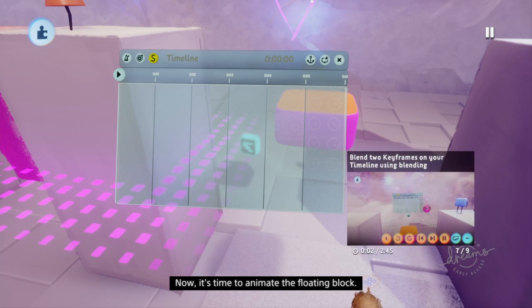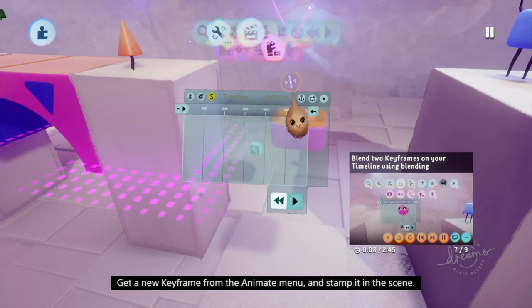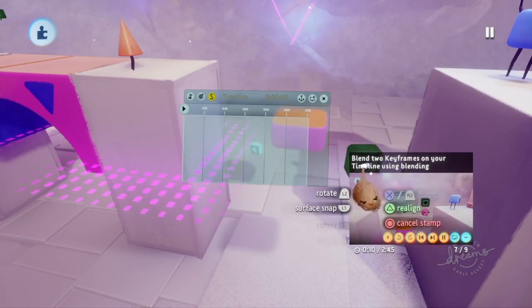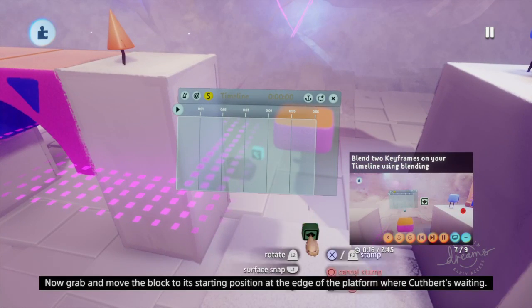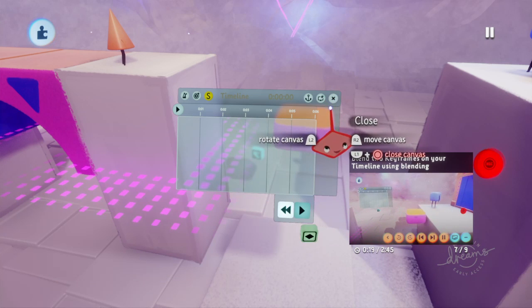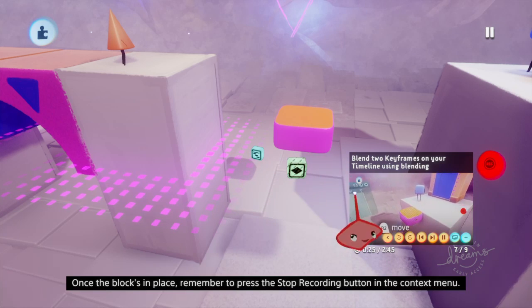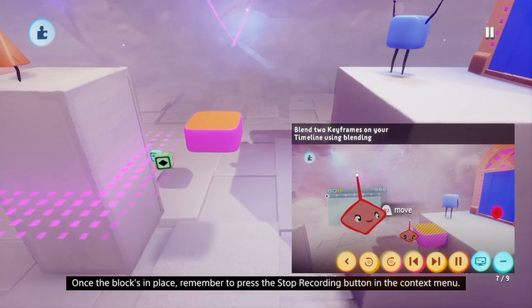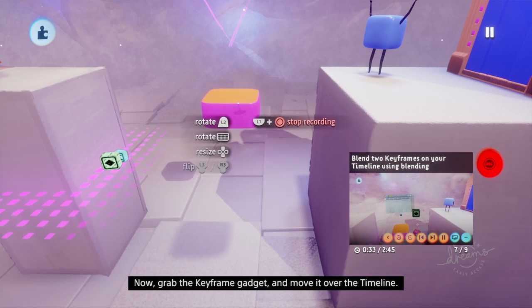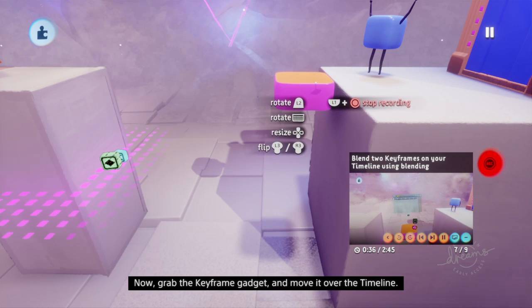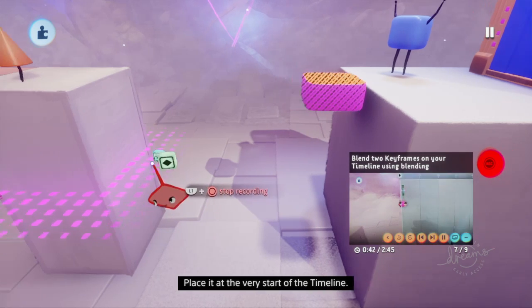Now, it's time to animate the floating block. Get a new keyframe from the Animate menu and stamp it in the scene. Now grab and move the block to its starting position at the edge of the platform where Cuthbert's waiting. Once the block's in place, remember to press the Stop Recording button in the context menu. Now, grab the keyframe gadget and move it over the timeline. The gadget will snap to it. Place it at the very start of the timeline.